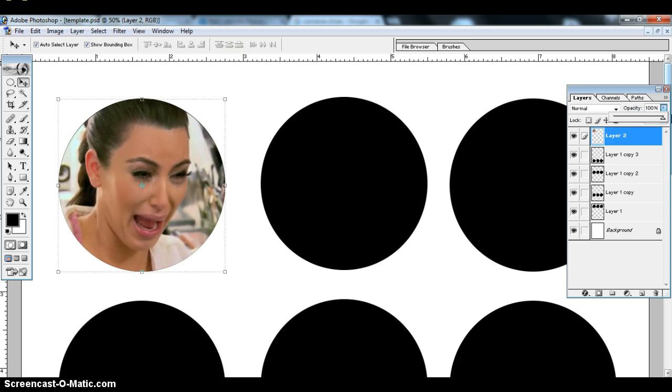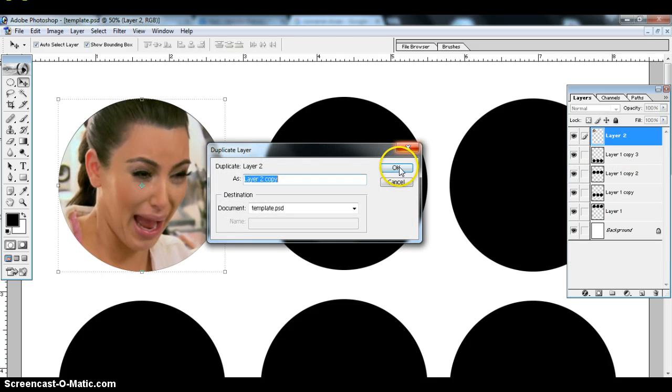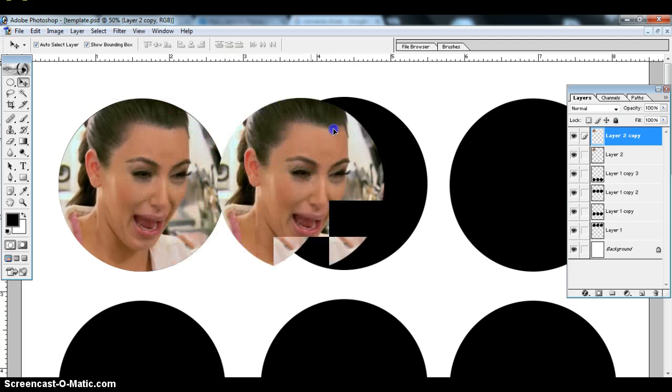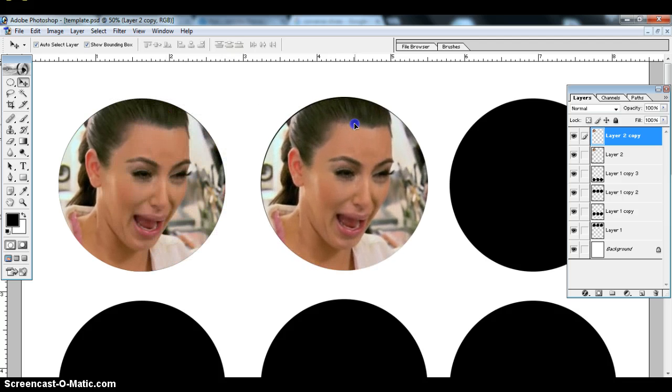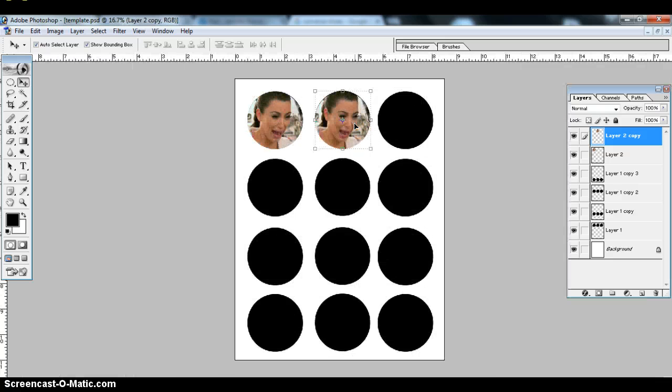That was really easy. If you wanted to make 12 of these, all you would do is right click, duplicate layer, and all of a sudden you have another layer with Kim sitting on top of the other one. You can just shift these over and slowly fill all of those templates, all those squares, rectangles, what are circles?